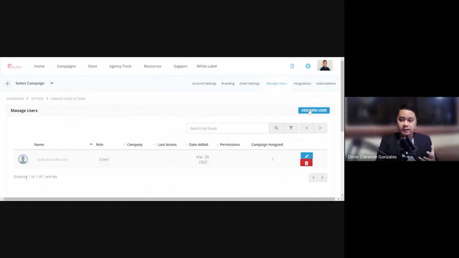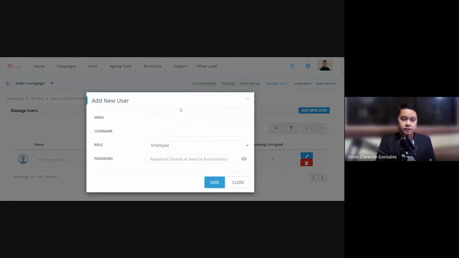So let's go ahead and add a new user. If I click on this blue button, there will be a field that I need to fill up. So I will put in here an email. I will put our white label one access email, which is analytics2@myreports.app. I will give him a username, and then here, as you can see, there are 2 roles that you can select. One is an employee and one is a client.